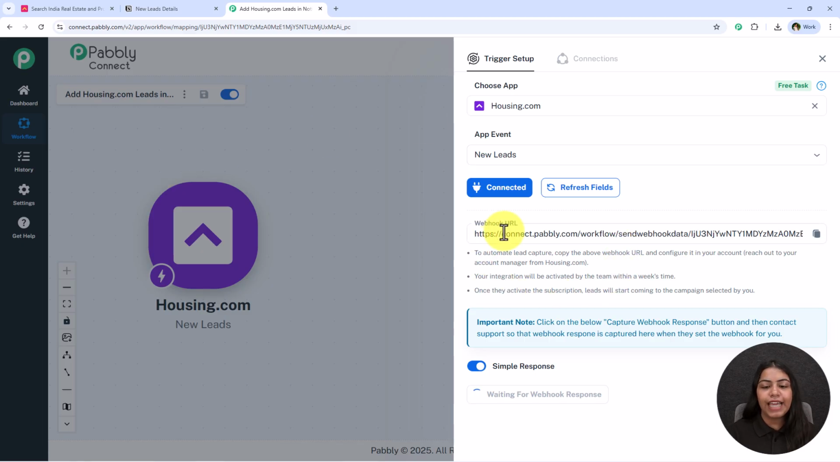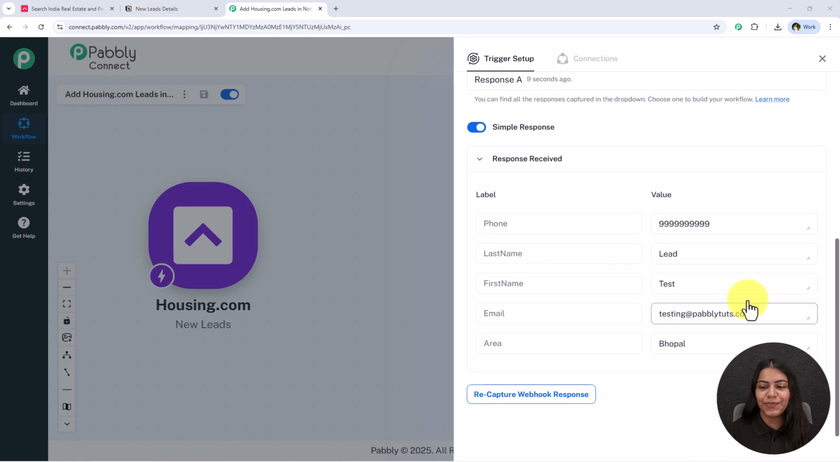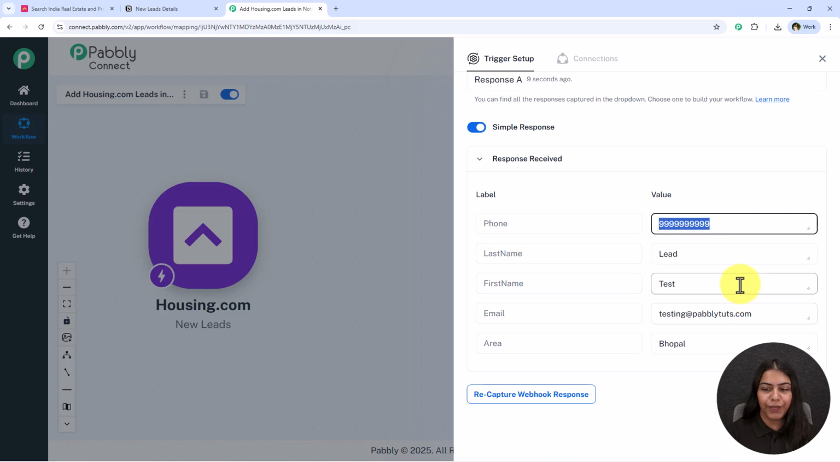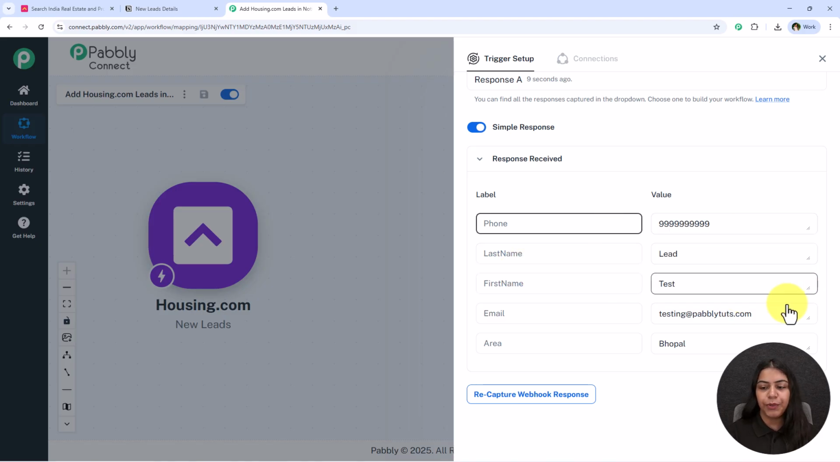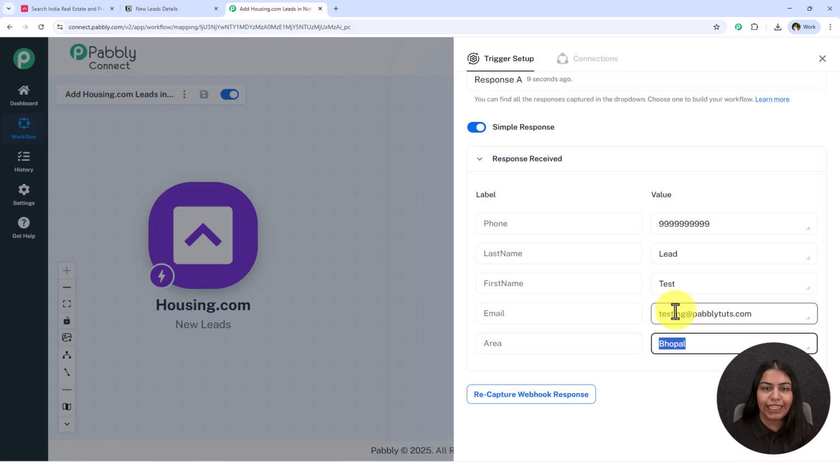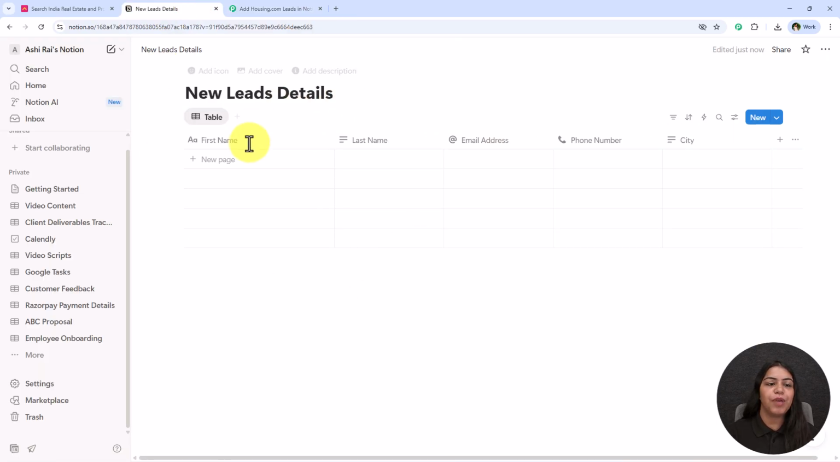I have already added this webhook URL in my account, so first I'm just going to capture this webhook response, which is the new lead details. And as you can see, we have successfully received the details of our lead over here. The first name, the last name, the phone number, the email address, and then the area. Now I'm going to add these details into my Notion database.